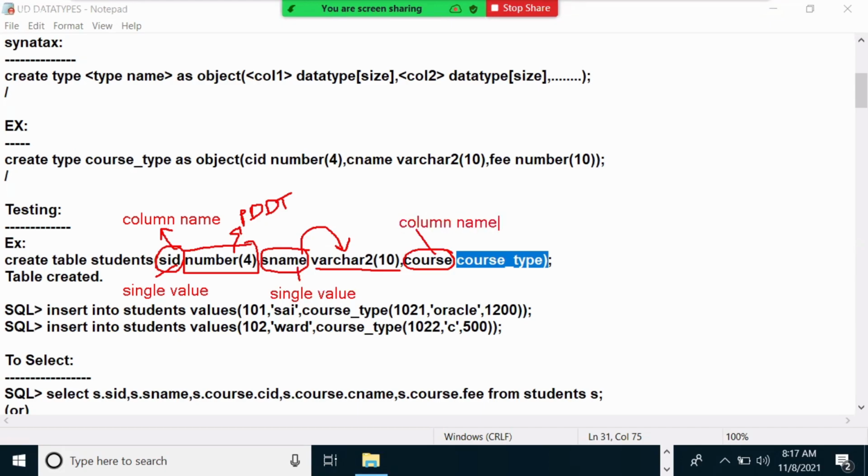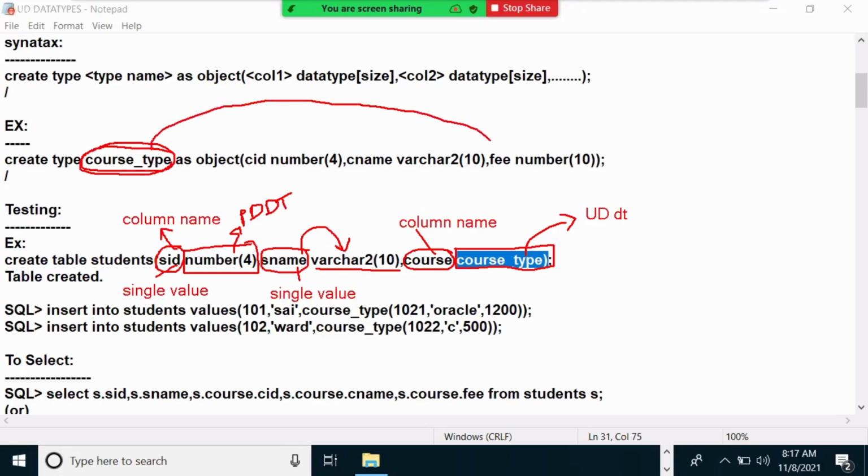This is my column name. On this column, which data type have I applied here? Course underscore type. Course underscore type is which type of data type here? It is a user defined data type. And this data type we created now? Yes. Just now we created course underscore type. This is a user defined data type. This user defined data type I applied here, on which column? Course column. In which table? Student table. Understanding carefully. Come on, carefully observe. Understanding now?